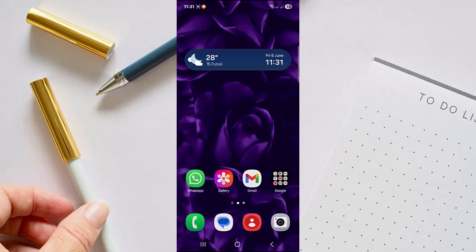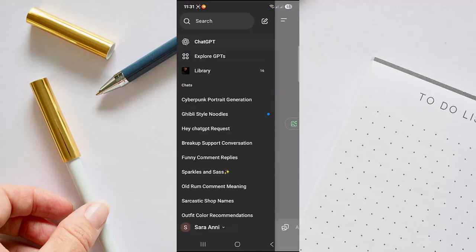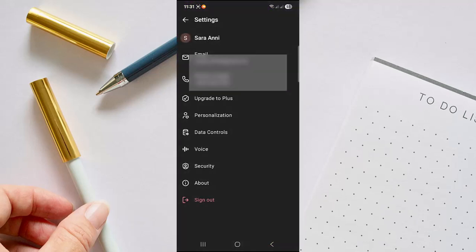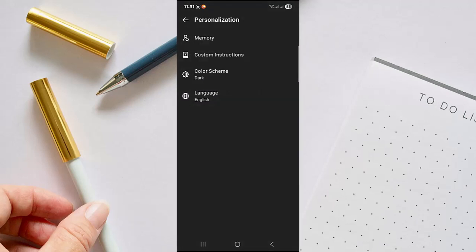In today's quick tutorial, you are going to see how to change ChatGPT language to Hindi. So to do that, head over to the ChatGPT application and head over to the two lines on the top left. Now go to your profile. Now go to the personalization option, and here you'll find the option of language.